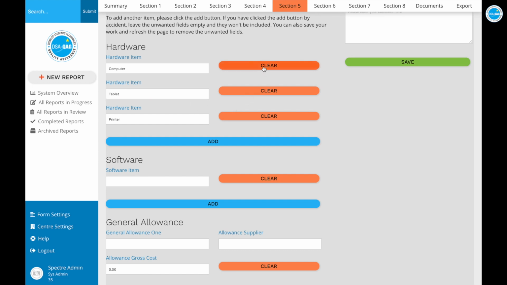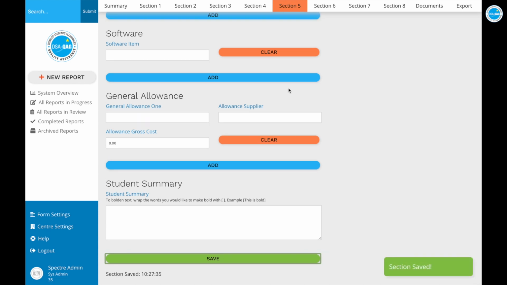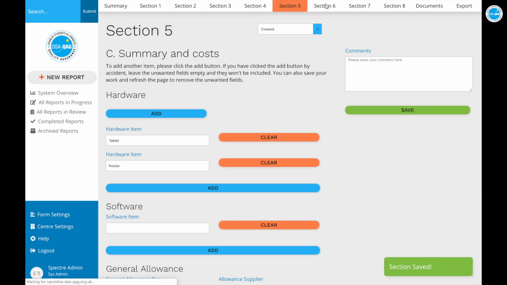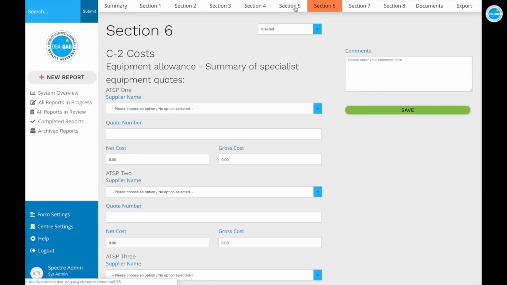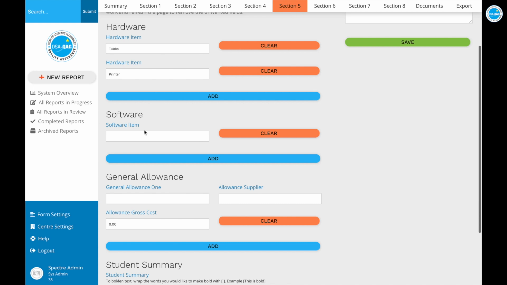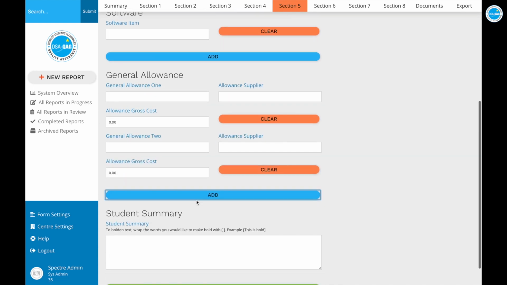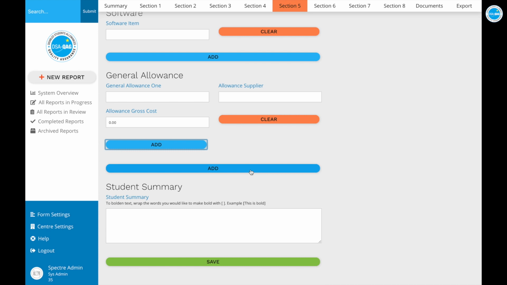If you clear an item from the order, so changing computer for example, and hit Save, going away from the page and returning, you will see that that item no longer shows up. This is the same for software and general allowance. By adding a new input, you'll be able to see that that input becomes available to enter some new information, and that by clicking Clear, it will be removed.